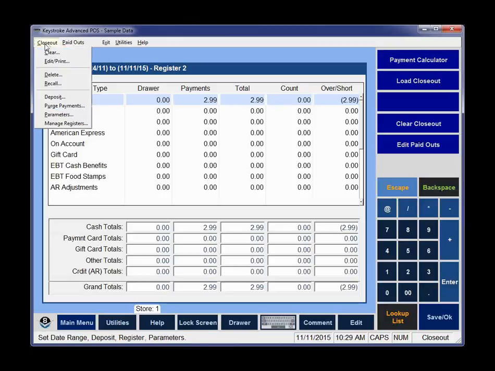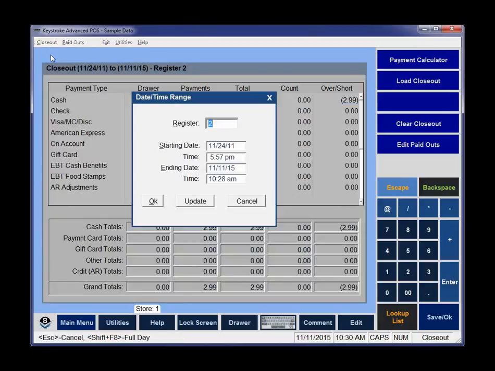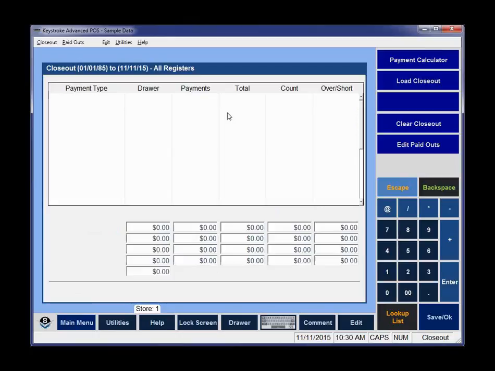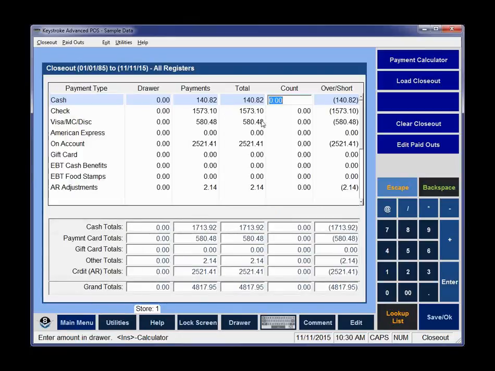One more thing. If I clear the screen, it just brings up the date time range of what I want to do next. It doesn't really clear anything yet. But if I put in a 0 here, that means all registers. So if I say register numbers have been changed, it's going to actually do a closeout now for both register 1 and 2, and it shows it up here at the top.